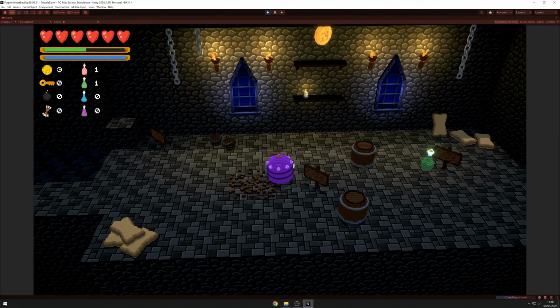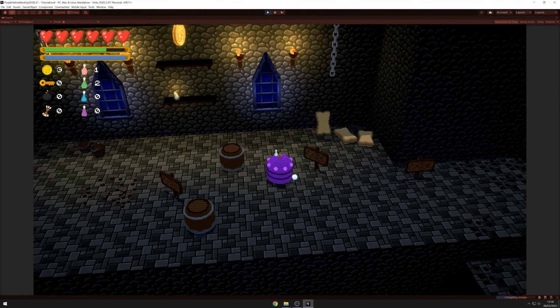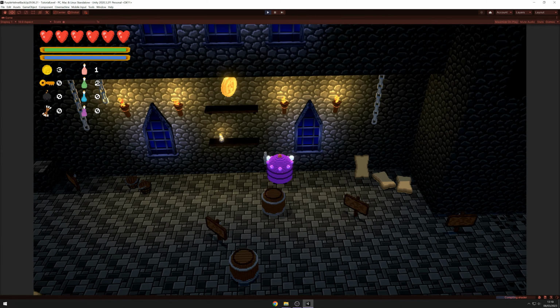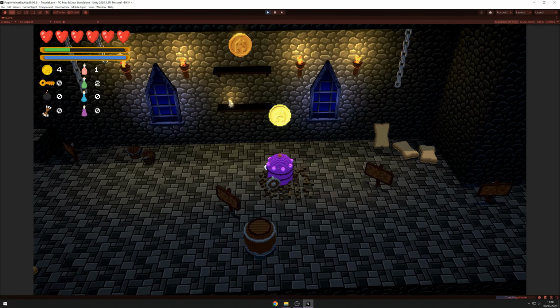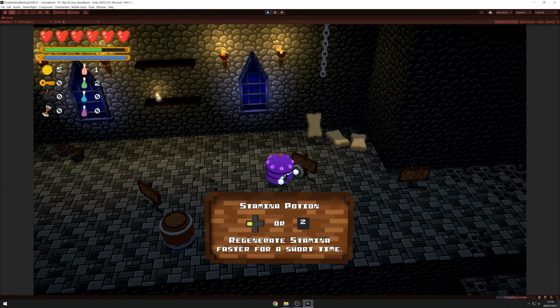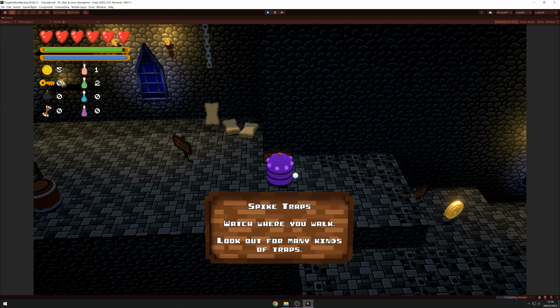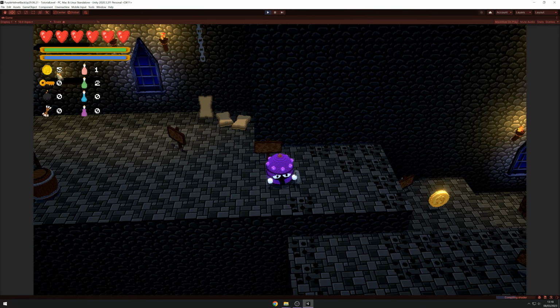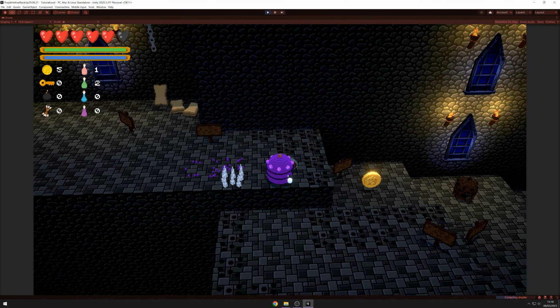There we got a stamina potion in that one. Stamina potion regenerates stamina for a short amount of time. We use stamina when you slam and stuff like that. Pretty cool. And we can do some platforming to get up there. Spike traps. Watch where you walk. Look out for many kinds of traps. So if we walk over one of these, spikes pop out and we get damaged.